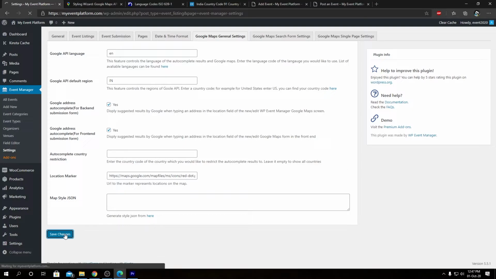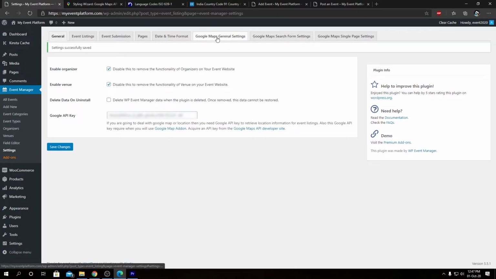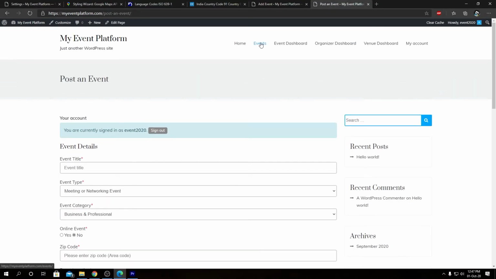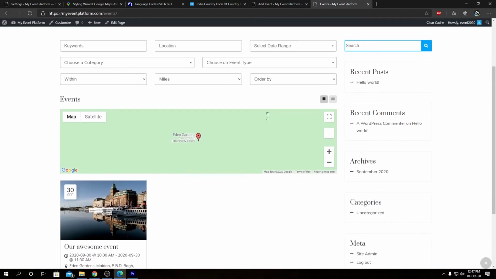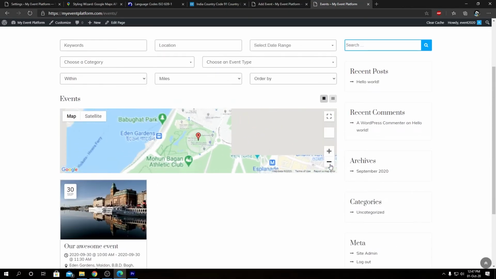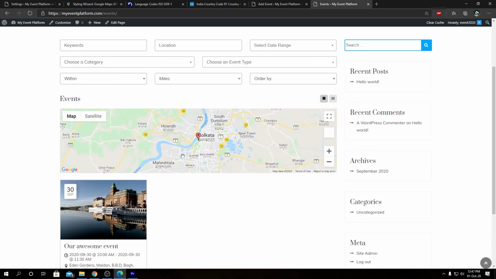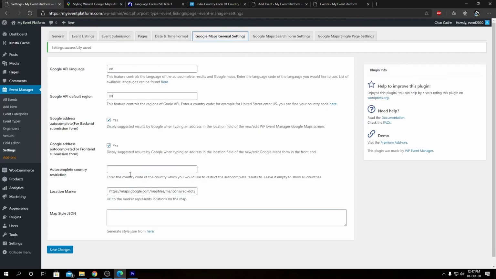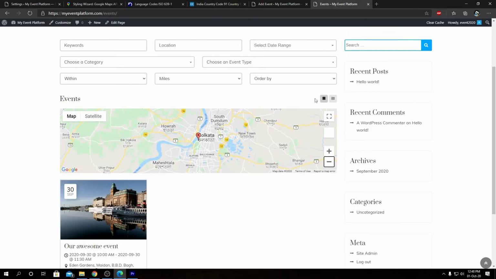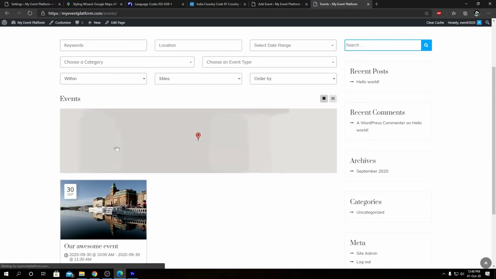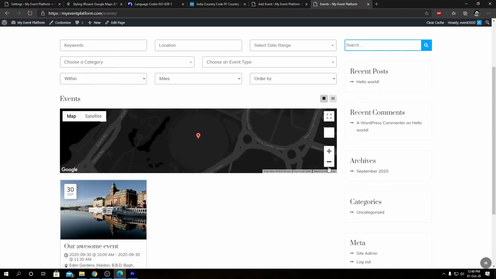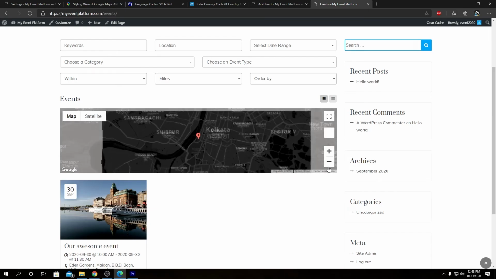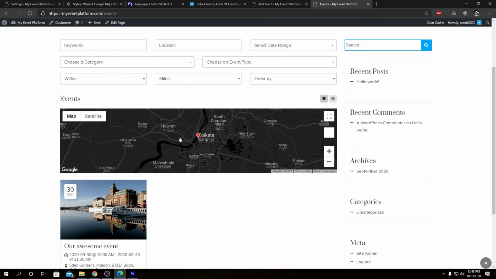Let me show you how the default map looks. So let's open the event listing page. In here we see the generic default Google Maps styling. So that's the default one. And now if we paste the dark styling over here and save changes, then we have to reload this page. We will see the dark theme taking effect in the map. So that's pretty cool. And that's how you can define styling for the Google Maps on your website.